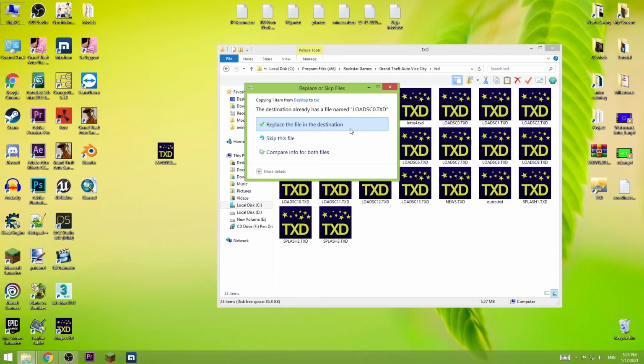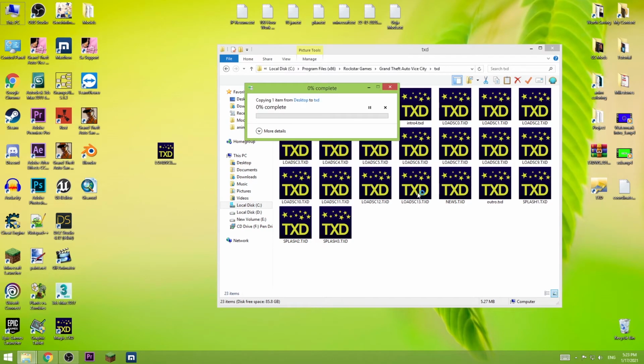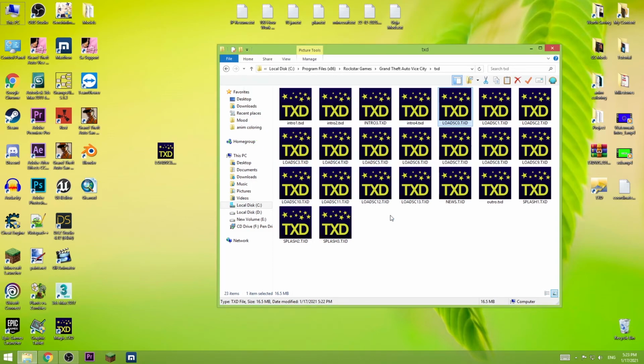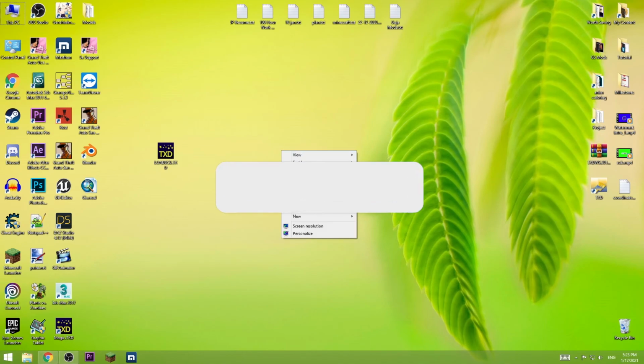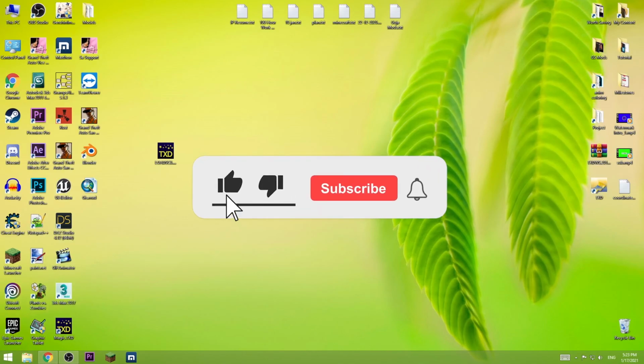It could ask you permission. Just press yes, continue, and that's it. This way you can change TXT files even though the access is denied inside the installation files. Just put these TXT files in a different location where you can change them and put them back and replace the original files. That's it.